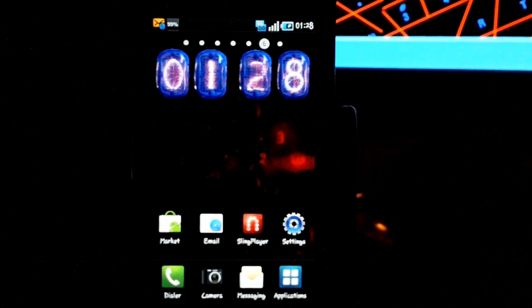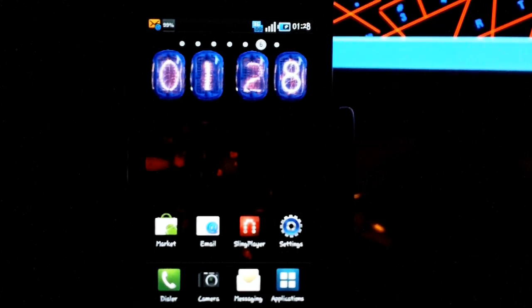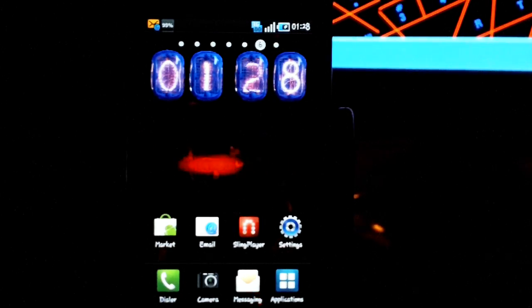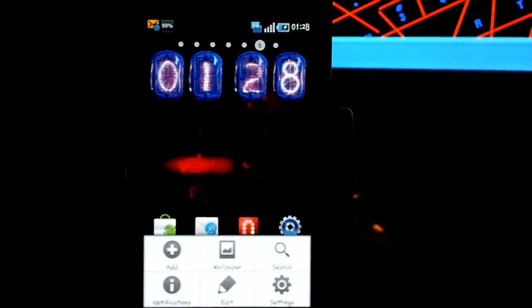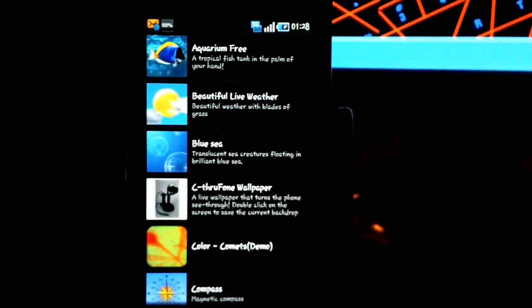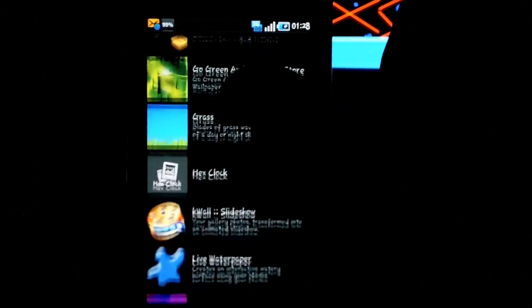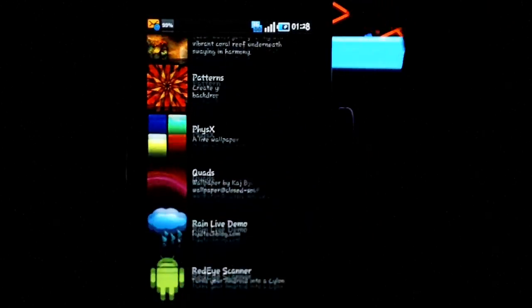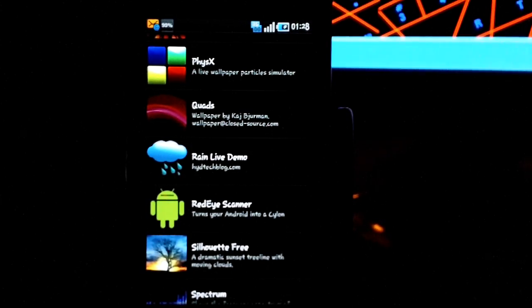All right, continuing with our demonstration, this is what I call the Cylon Eye. The developer calls it the Android, but you can see the name when we get to it. It does look like a Cylon Eye, doesn't it? But anyway, wasn't that a great imitation of a Cylon? So let's get back to it. We press our hard key, that pops up the menu, wallpaper, then we click live wallpaper, and you can see when we scroll down, Red Eye Scanner is the name of that live wallpaper.